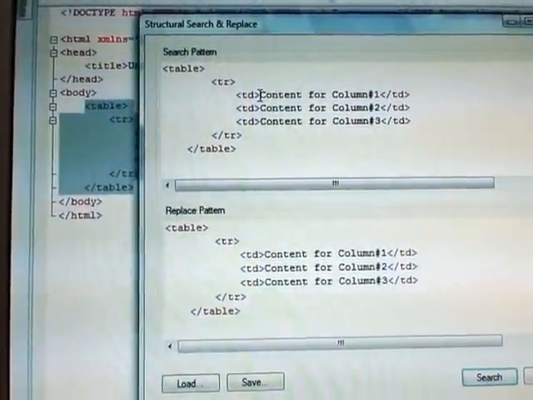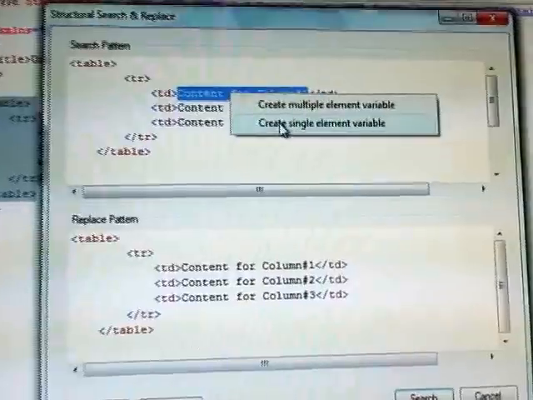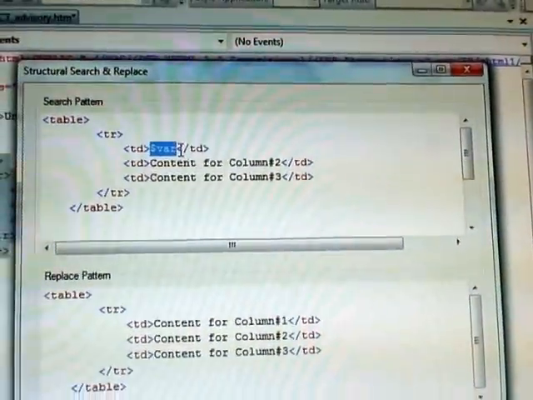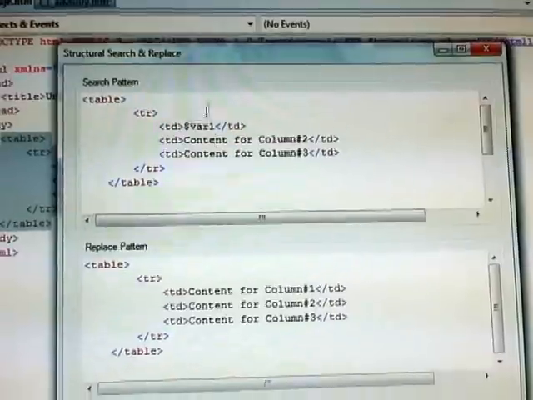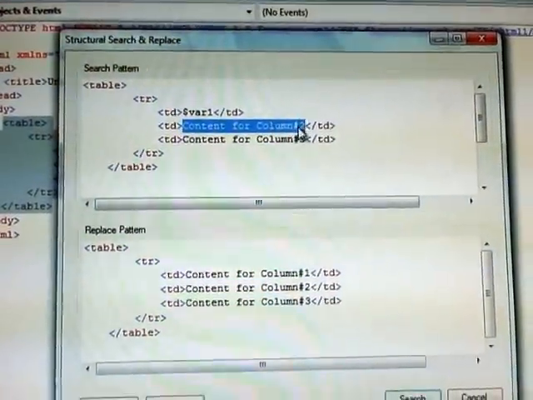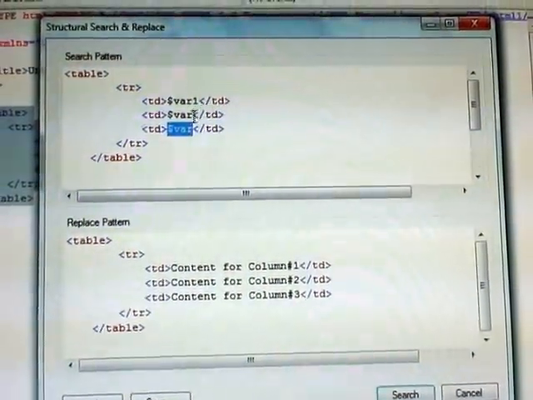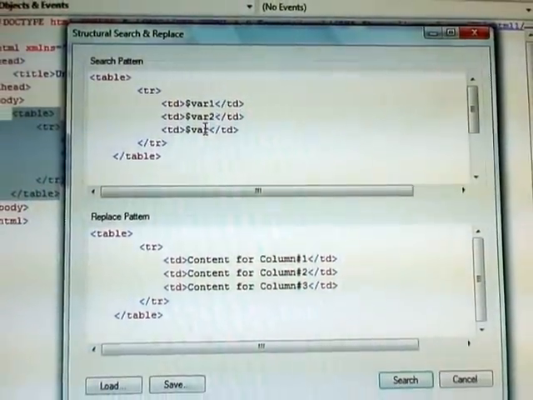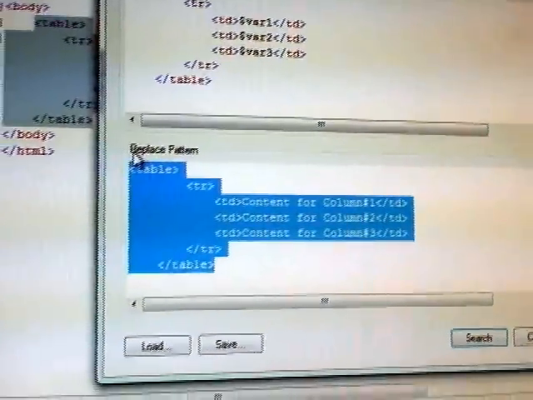So we can start by selecting some of this content and say we want to create a single variable. I want everything that is within the content of that column to be a variable. And same here. So let's create 3 variables over here, and put some distinctive names here. And here you can start writing your transformation.